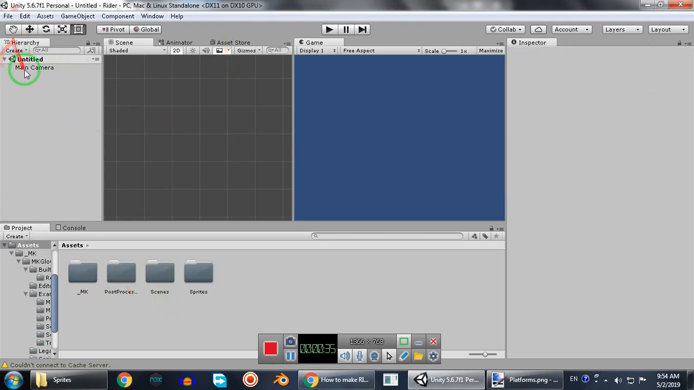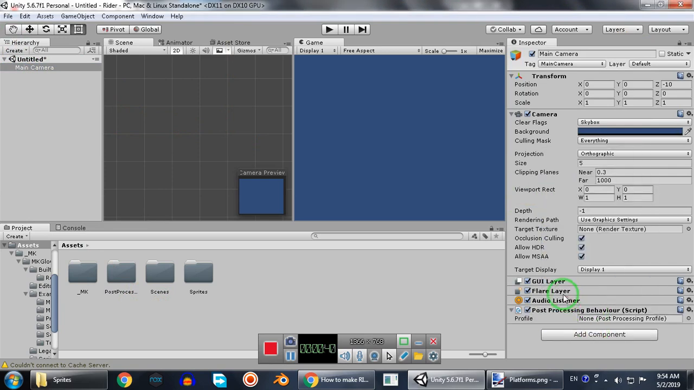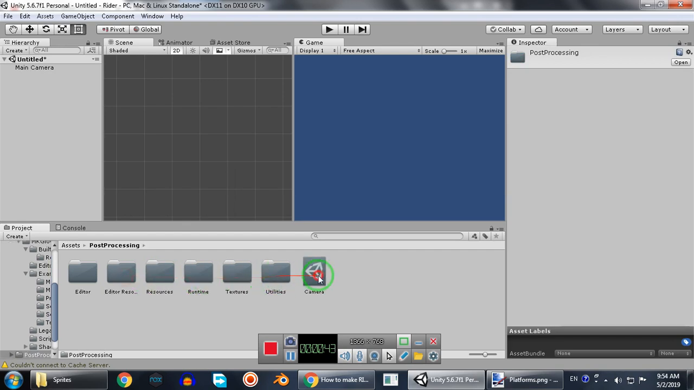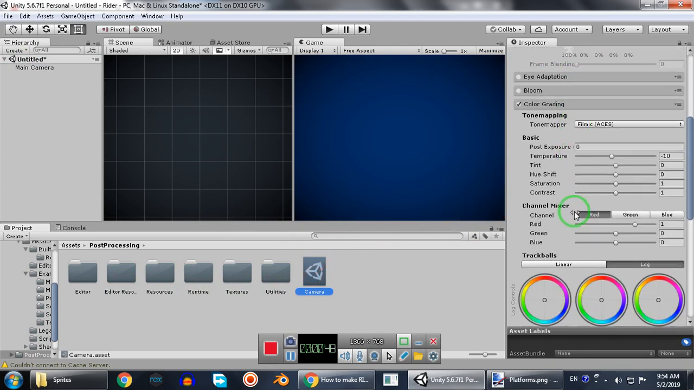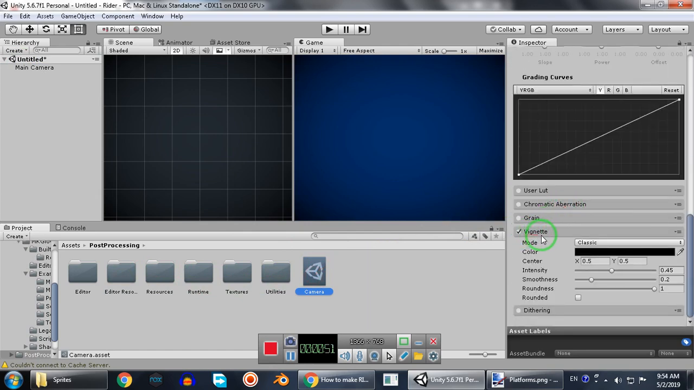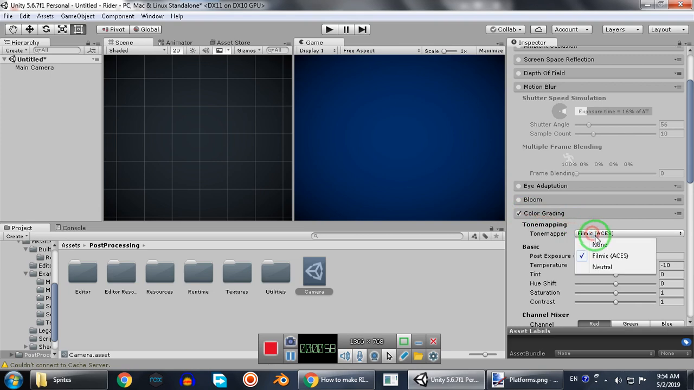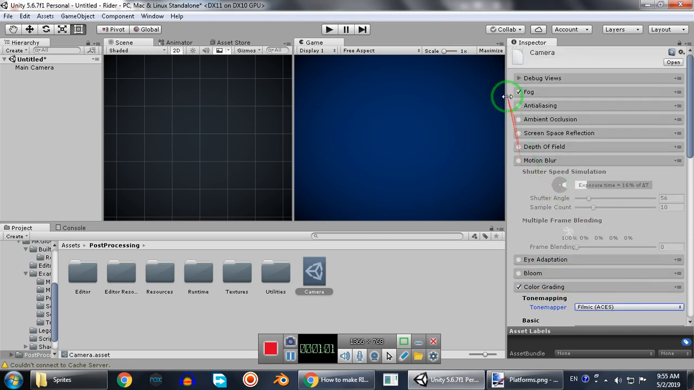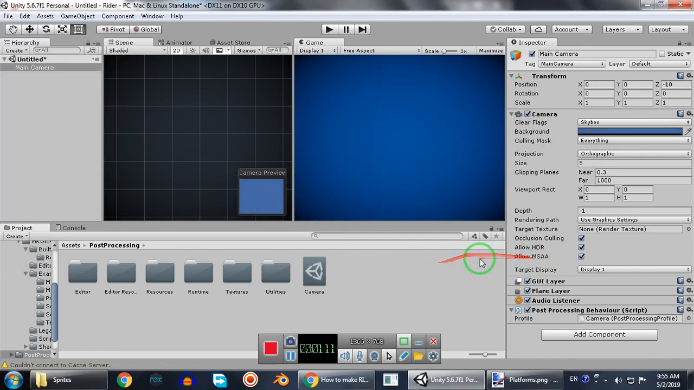So this is a simple scene. Just select your camera and add a post-processing behavior. For the profile, I just created this profile, which is camera. I will select my main camera and drag and drop this. Just open it up, you don't need to change the values, and set the color grading to filmic. And that's all. Fog is already selected. I just go to the main camera and make it a little brighter, and that's all.